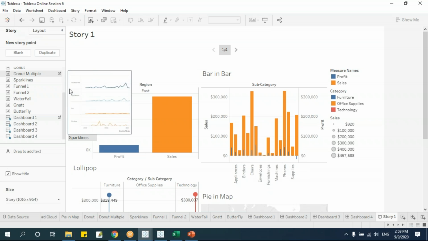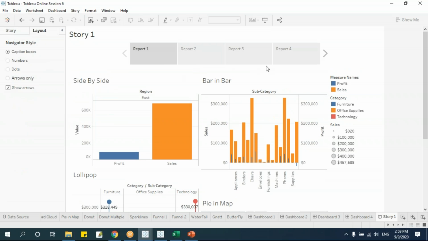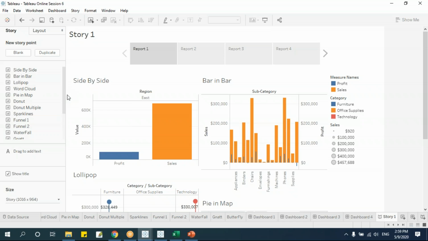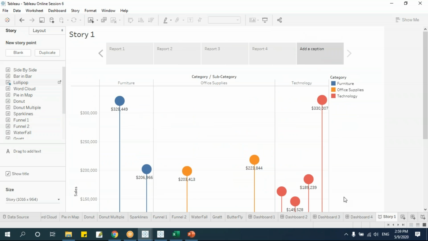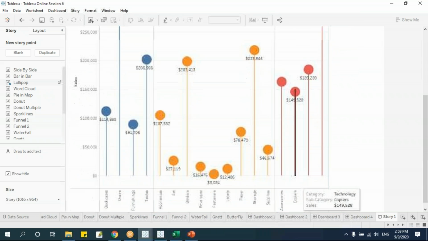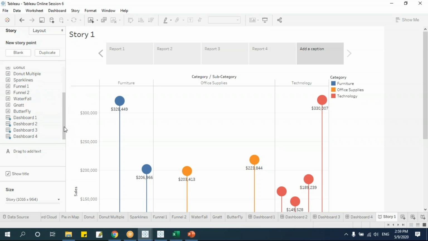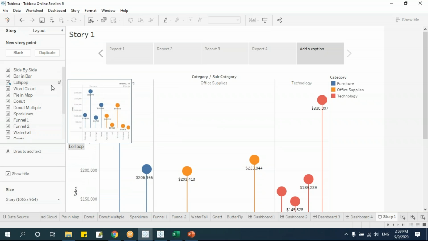Let's come to this story again. I'll change the layout to caption boxes. All these four are actually dashboards. It's not that you should always have only dashboards. You can have a single report as well. Let me take this lollipop chart and put it here. See, one single report here, that is one single lollipop chart. So like this also you can do. The dashboards or the reports which have been used in the story will be highlighted like this.